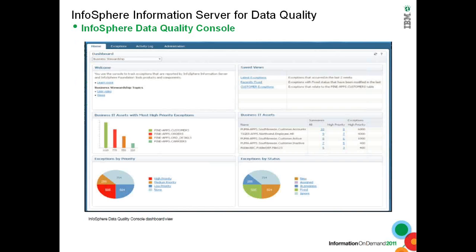I'm waiting for the screen to load, and this is what the screen looks like. You can see it's pretty self-explanatory in terms of the various palettes it has and what it shows in terms of data quality.